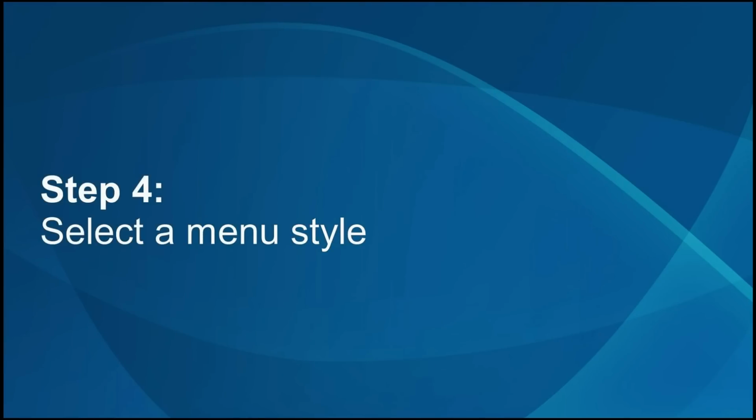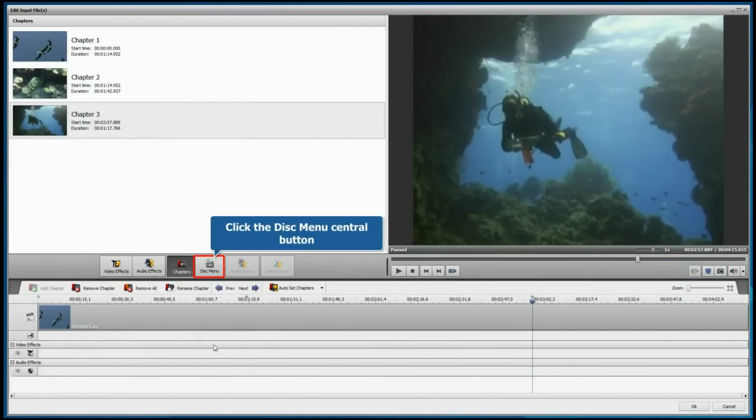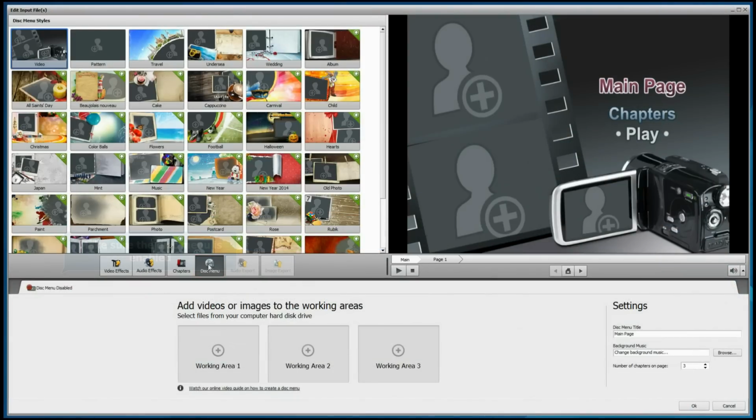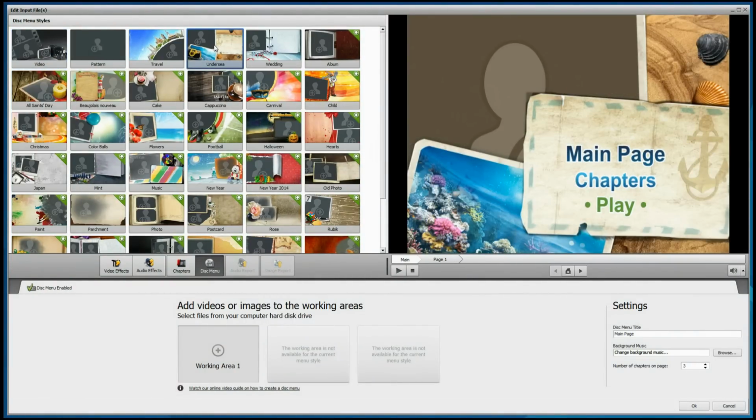Step 4. Select a menu style. Click the Disk Menu Central button. Make sure the Disk Menu is enabled. Double-click one of the available menu styles to apply it.